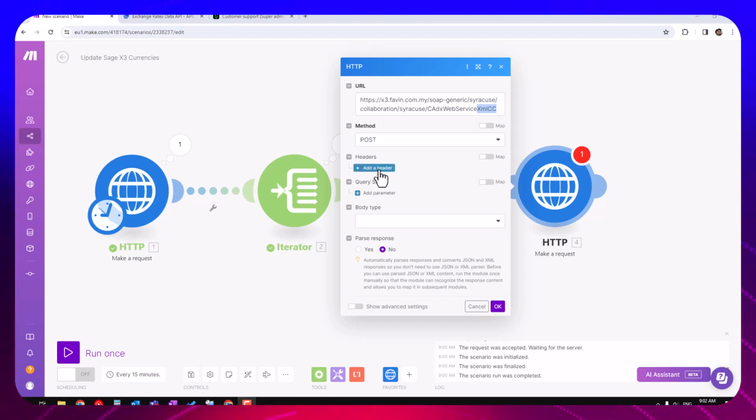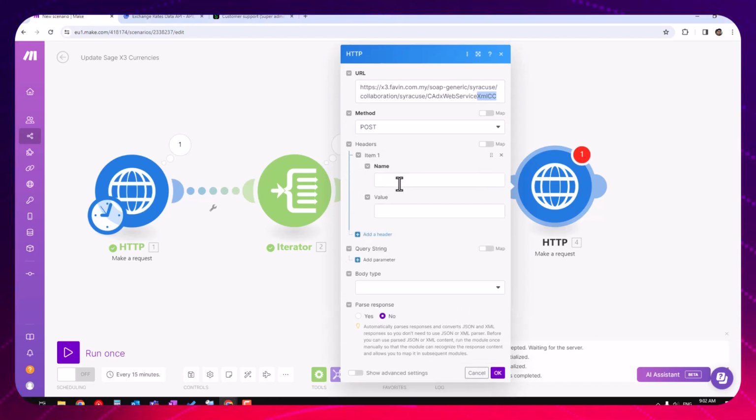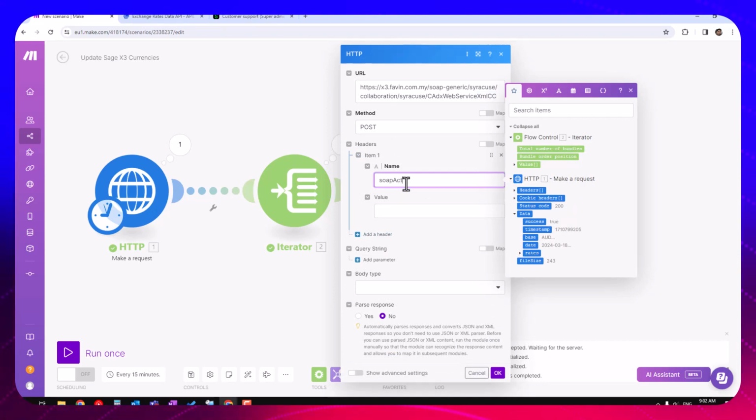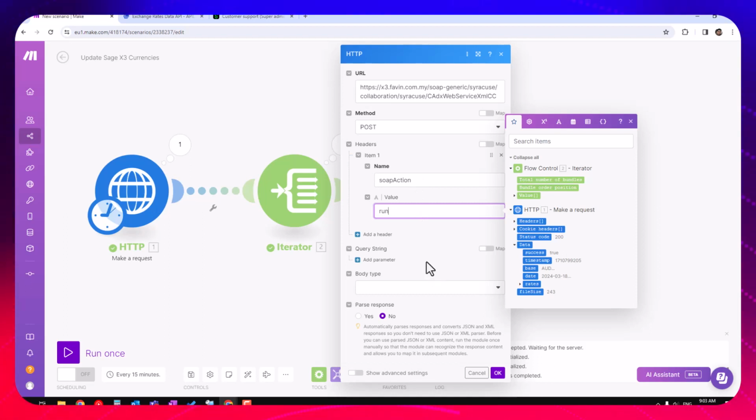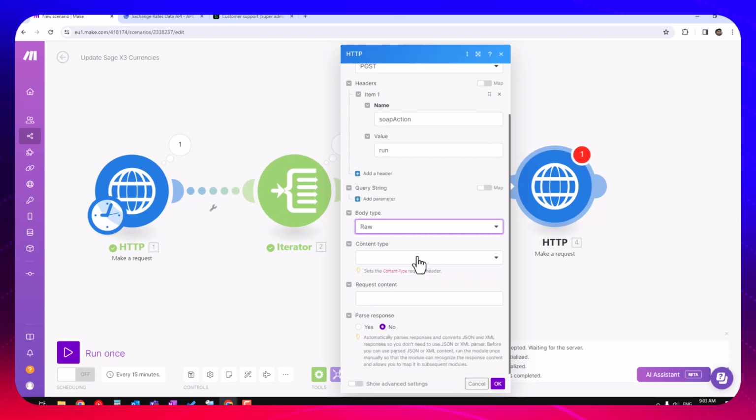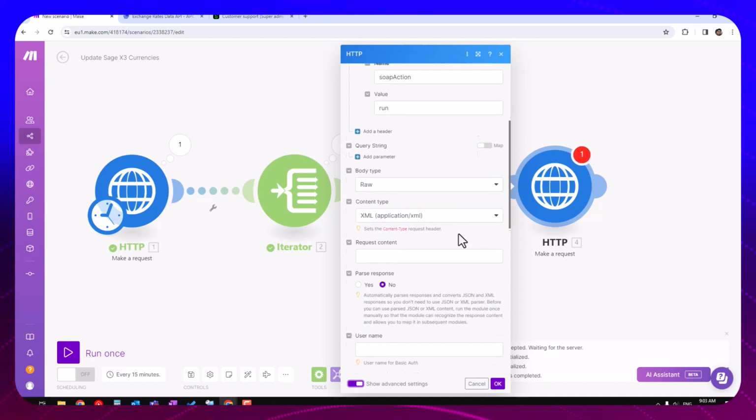And then I have to add the header in there called SOAP action, and the value is run. So I'm basically calling this method, the run method, in SOAP, and the body is raw, and the content type is XML. Right. So then I scroll further down, and I enable the advanced settings.